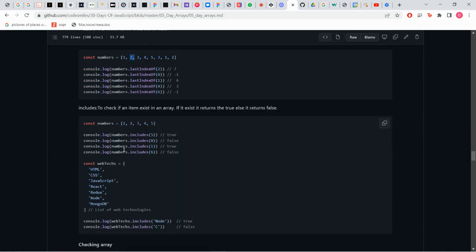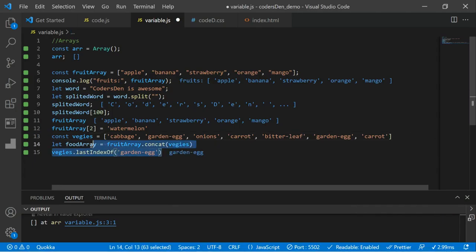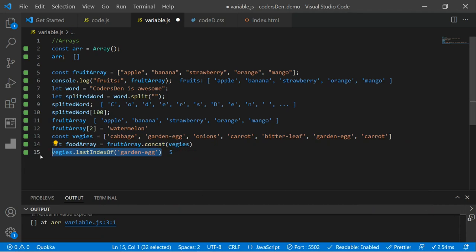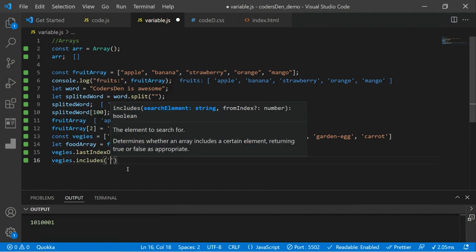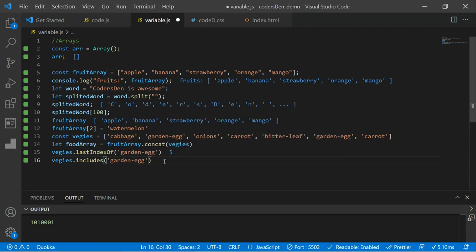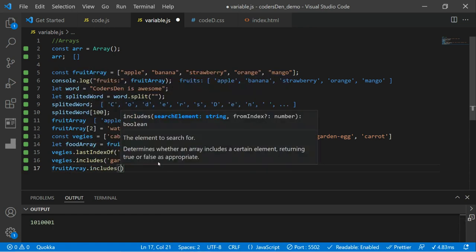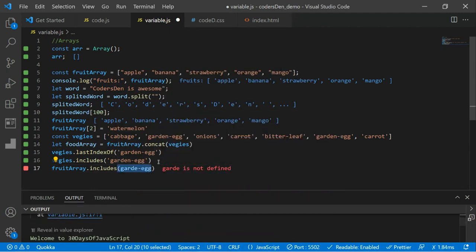So yes, we have includes, which returns a boolean, true or false. For example, if I use includes with garden egg, it's going to return true for me, obviously, because let me switch on the lights. Okay. veggies.includes, what's the name? Garden egg. It's going to return true for me. But if I go to fruit array.includes, and then I type garden egg.